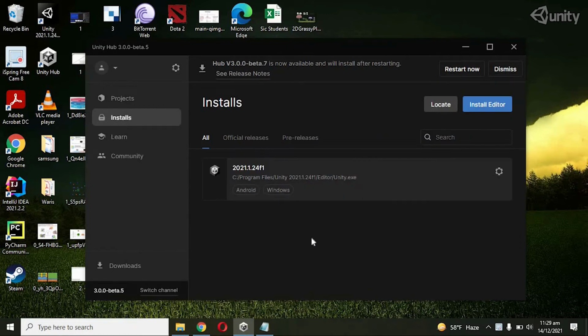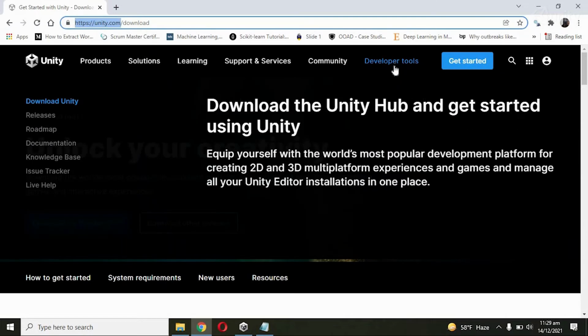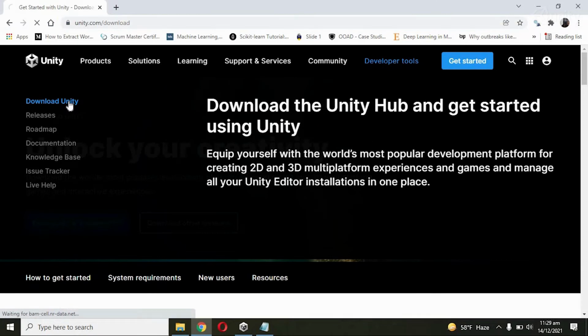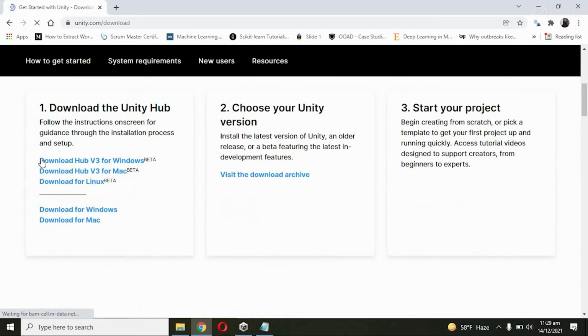So for installation of Unity, of course, you need to download it first of all. So for that, first you have to download Unity Hub, which is required to install Unity Editor and also to run and make new projects. So you have to go to unity.com, you have to click on developer tool and you have to select download Unity. When you go to this page, you can download Unity Hub on your system, and of course it is quite simple to install it.